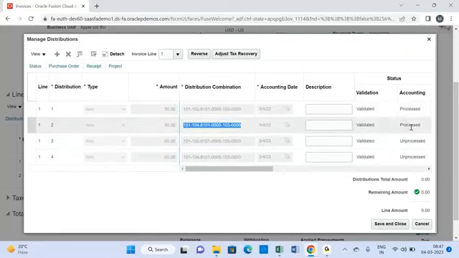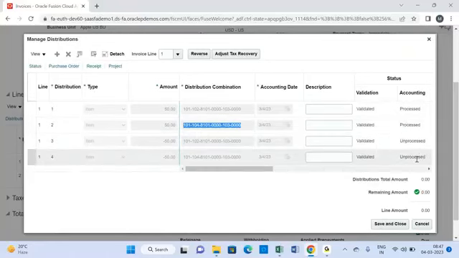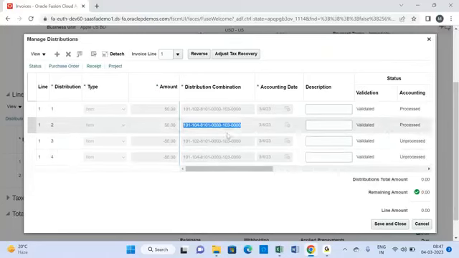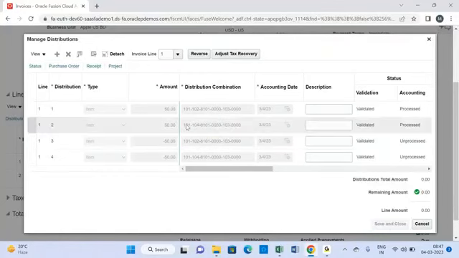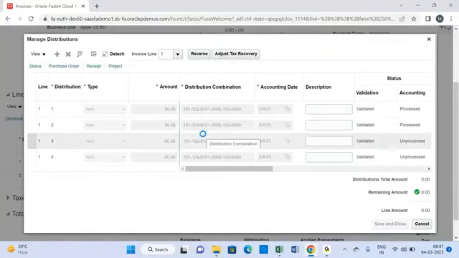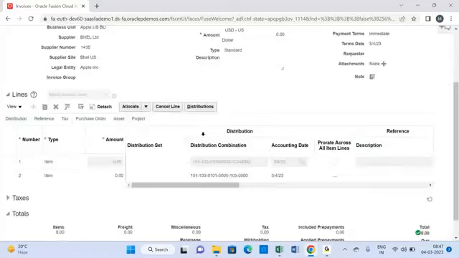Two lines are processed, two lines are unprocessed, which means when you create accounting, this also needs to be accounted. Why? Because the journal which got created has to be reversed in GL, so you don't need to do that manually in GL. The original journal was created from the source payables, and as and when you cancel the invoice, the journal also gets reversed.